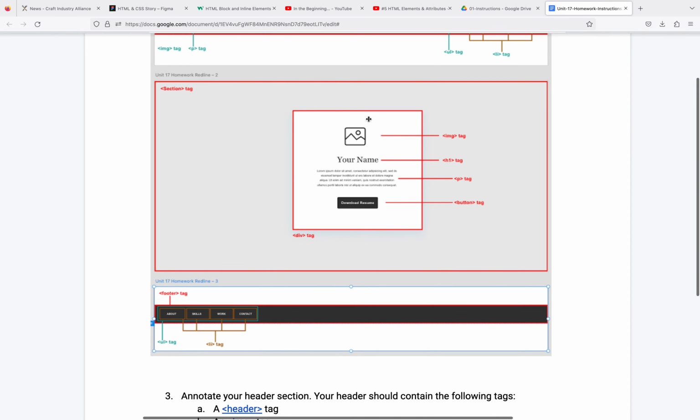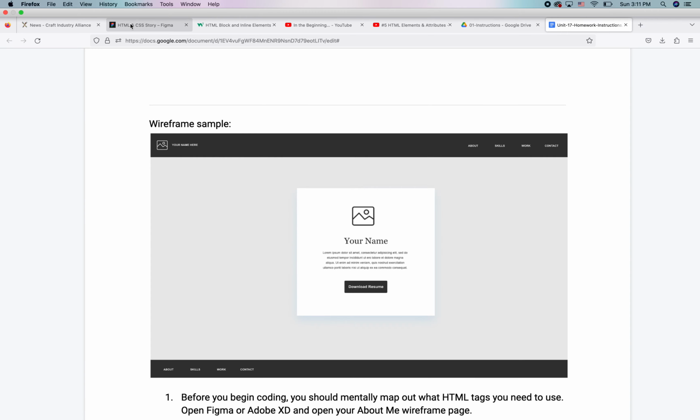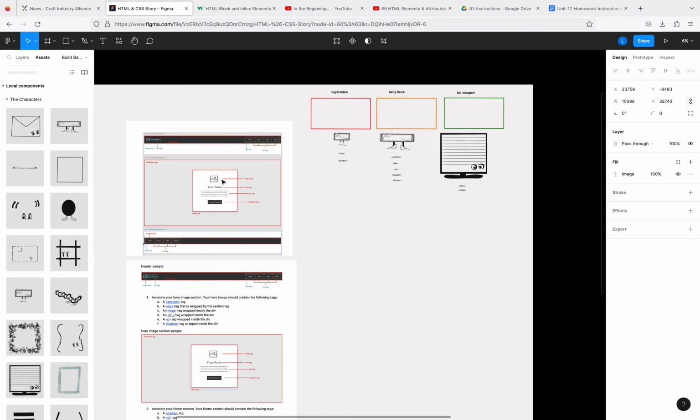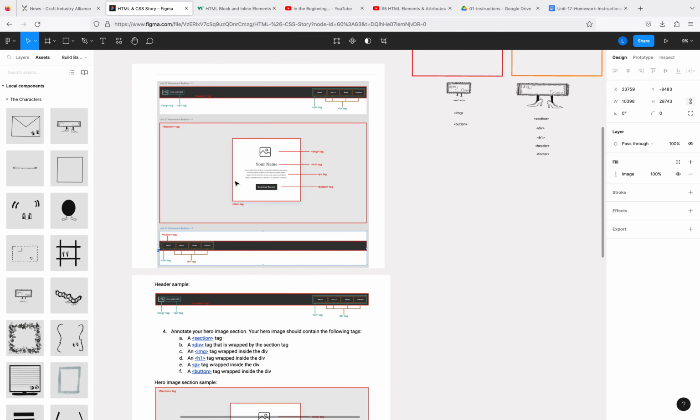So I went ahead and I screenshot this particular picture and this one, and I put it into Figma. I do this quite a bit. I put the directions next to where I'm working because for me that kind of helps. So that's, I guess, one trick of the trade, if you will.